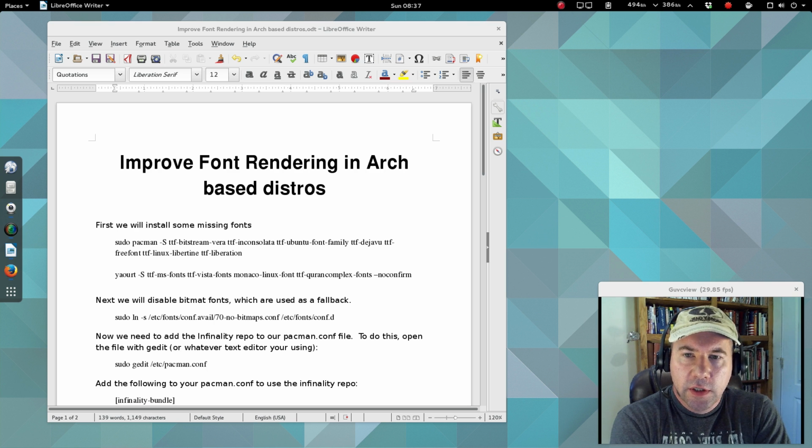Arch is by far my favorite distribution just because it is infinitely customizable. You get to make it exactly what you want. You don't have all of the additional stuff that said developer has decided that you should have installed on your desktop environment. It's just the way that you want it.